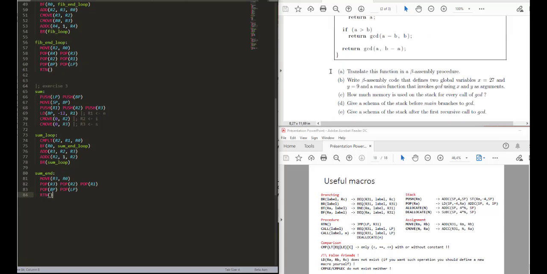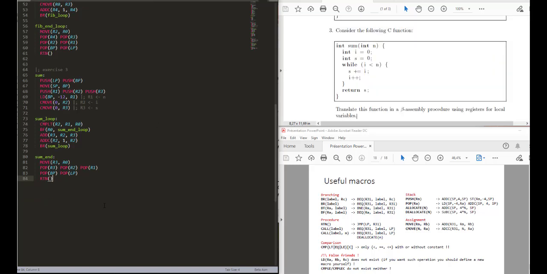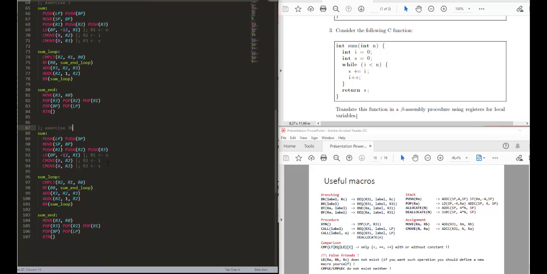For the exercise, I will just change it, let's say to use only local variables. So if you use local variables, you cannot use registers; let's say we have only one register available, R1, and also R0.